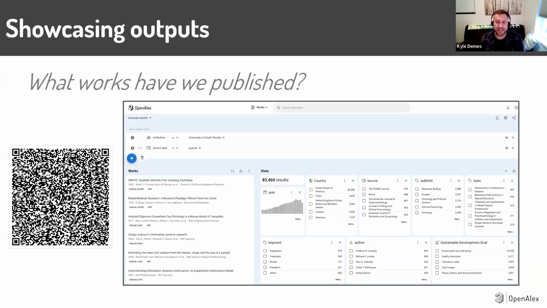But you can dive into these analyses and say, oh, we collaborate a lot with China, for instance. If you click on China, it will let you know more about the collaborations with China. So all of that is possible because we have this filter for the University of South Florida.